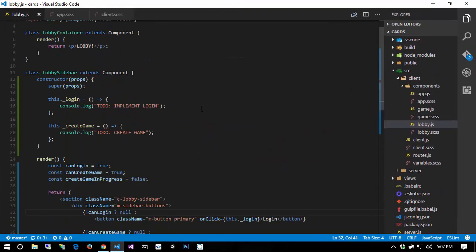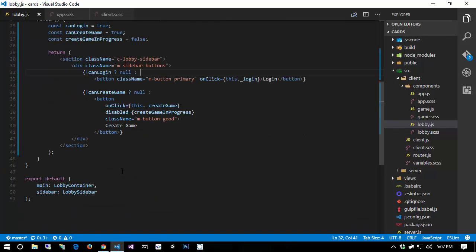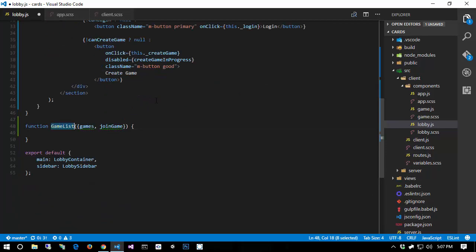What we're going to do in the lobby is have a list of all the games as well as a chat area. So I'm going to start off by creating a stateless component down here at the bottom called GameList. I'm saying function GameList, and it's going to take in games and joinGame. Now, it's important that GameList starts with an uppercase G, otherwise JSX won't recognize it as a component. Instead, it'll try to render it out as an HTML element.